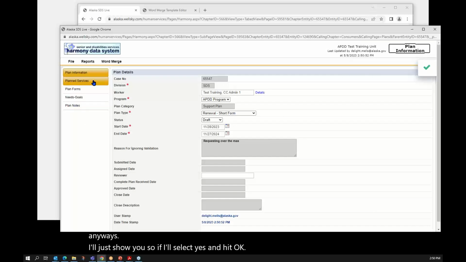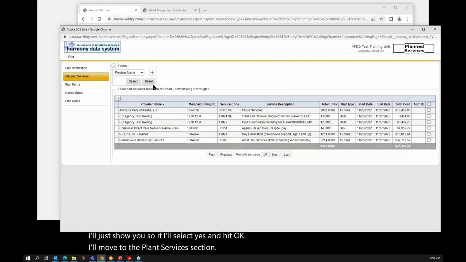I'll move to the Plan Services section. And I see all my services, but I can also see that the dates didn't change. So I'm going to need to update the dates.